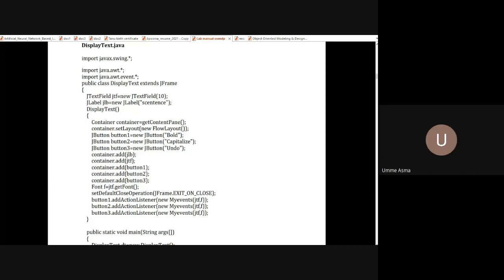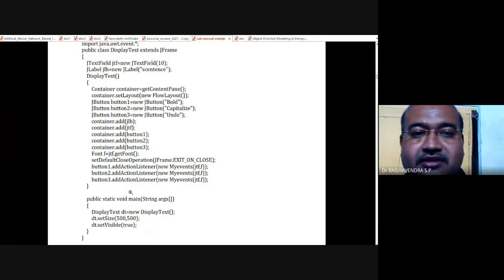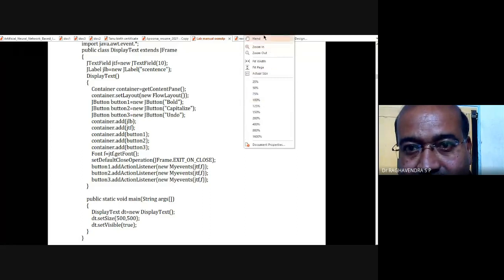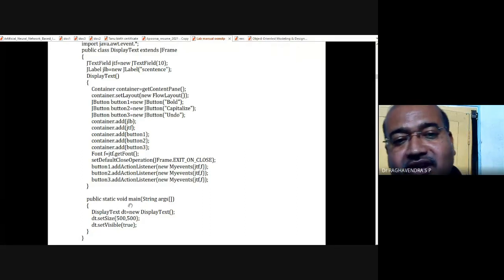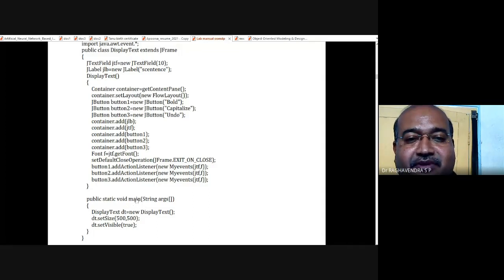Display text. Why? It contains the main method. Very good. So here you can see this, just look at the mouse. Wherever there is a main method, you start your execution from that point. Now I'm going to explain this program. So carefully go through it. Execution always begins from here.